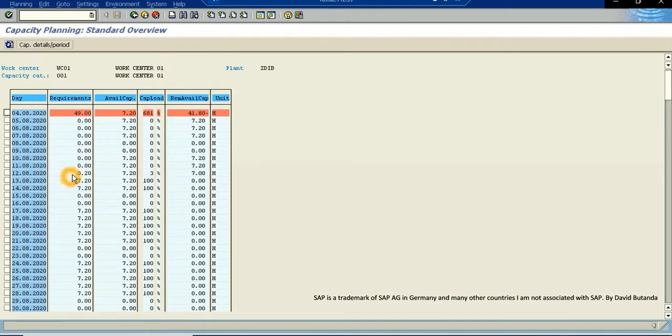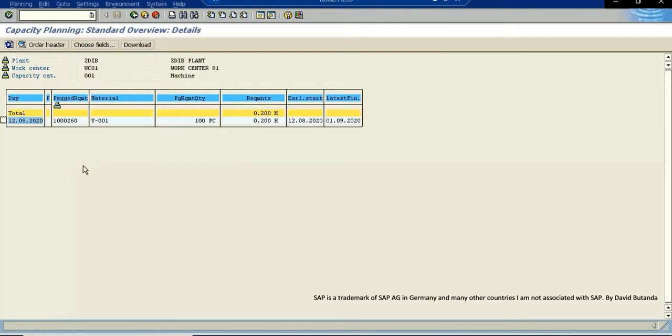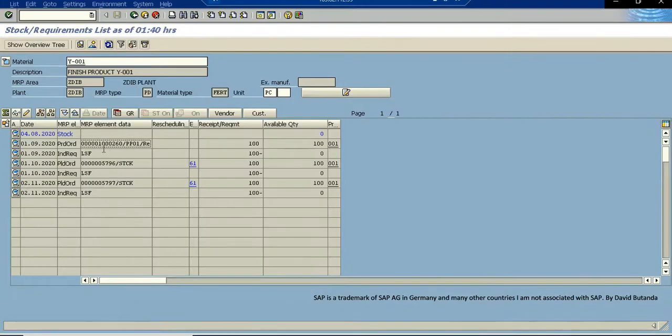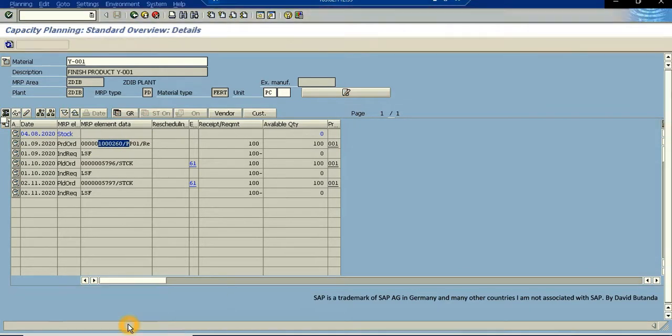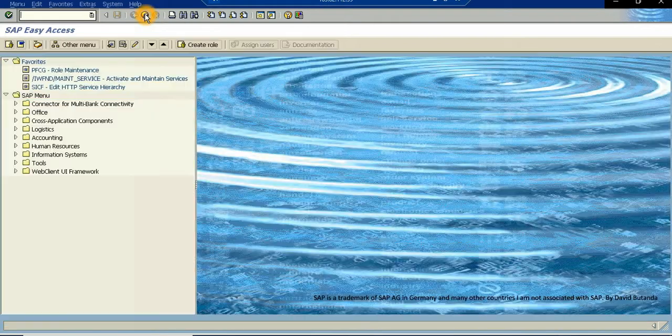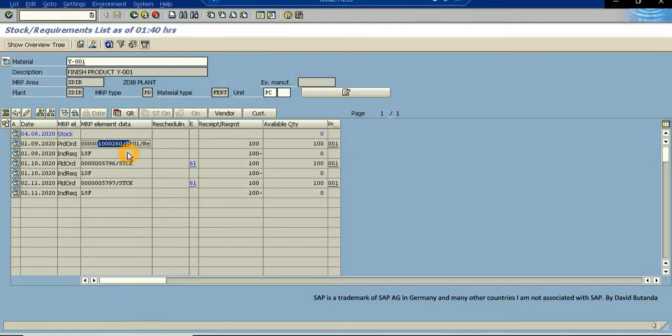I can double click here to check what the requirements are, and we can check that the requirement is this one. If I go to the stock requirement list, it is the same number that is here. So this is the way we can monitor that the capacities are not over capacities or low capacities, and make the best utilization of the work centers.